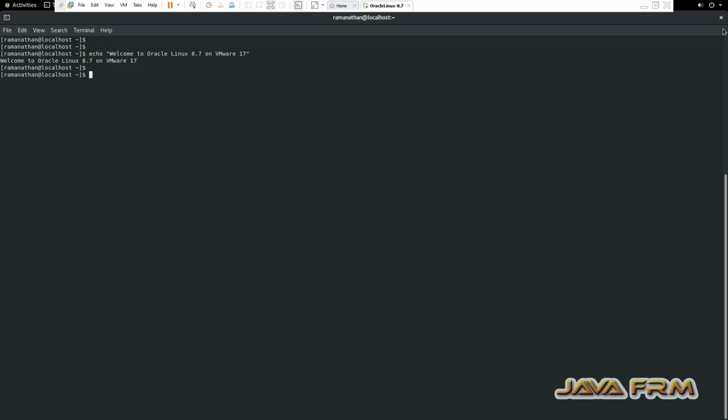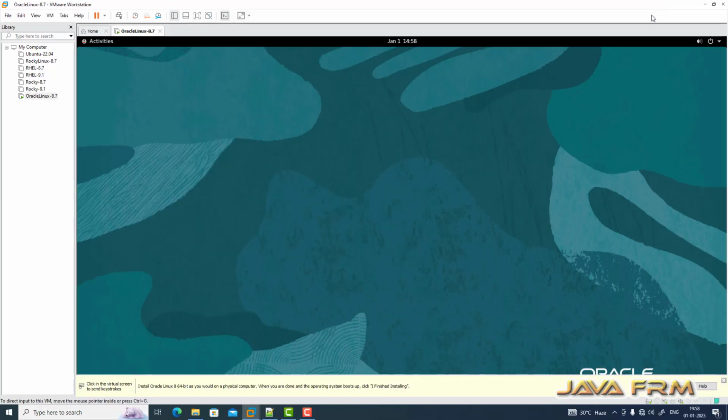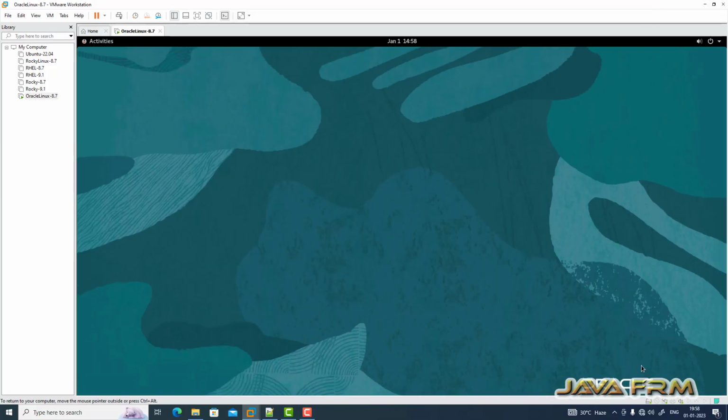So I am able to copy from Windows to the Oracle Linux 8.7 VM. So Oracle Linux 8.7 installation on VMware Workstation Pro 17 is successful.